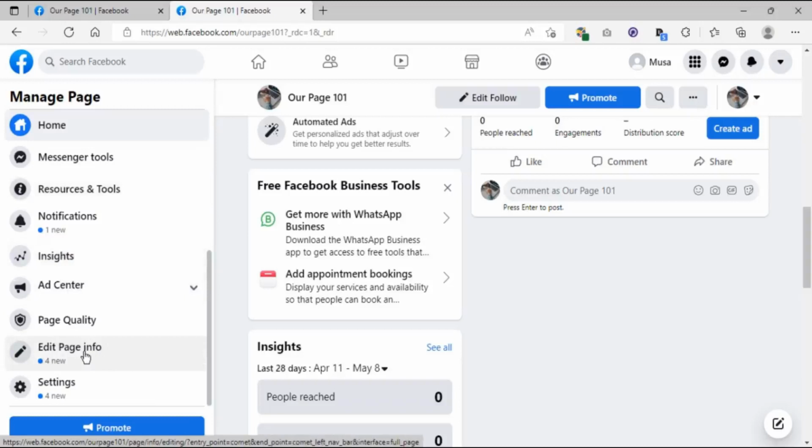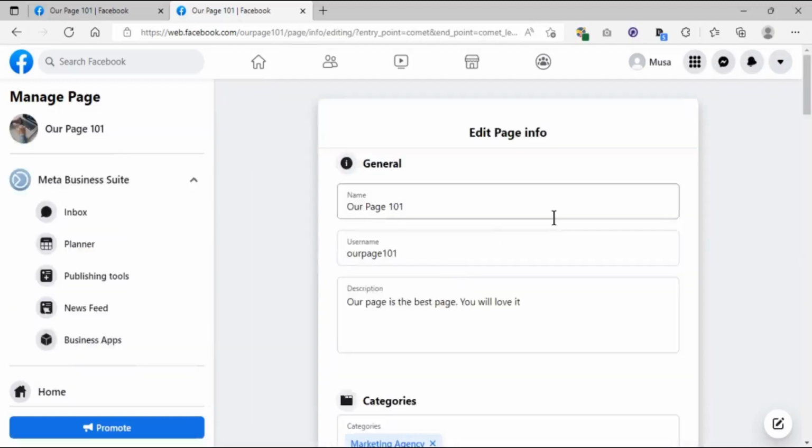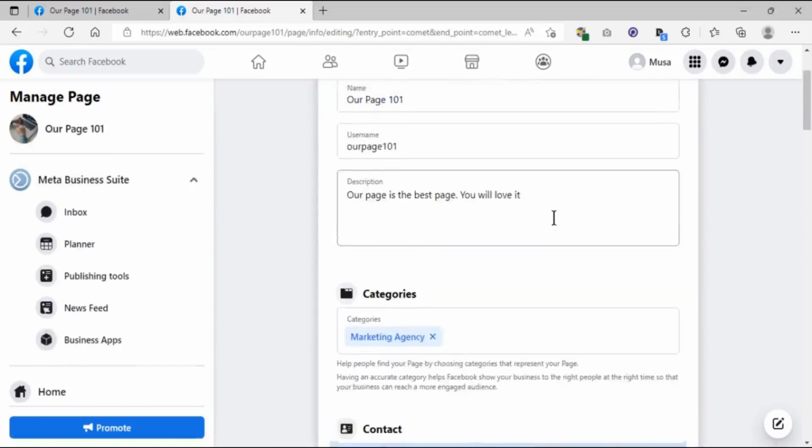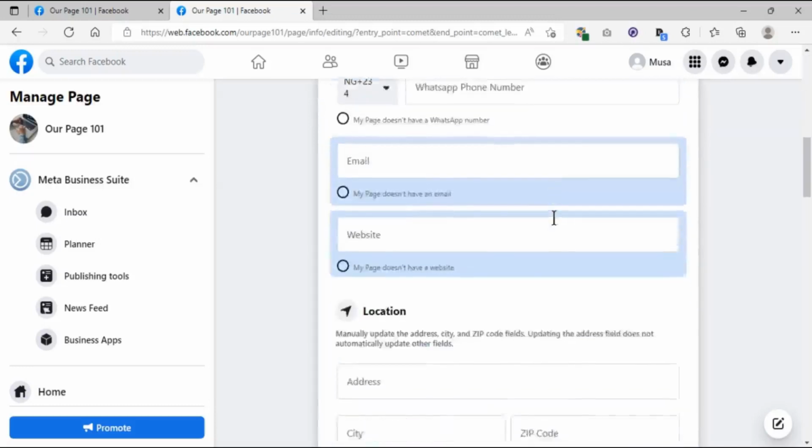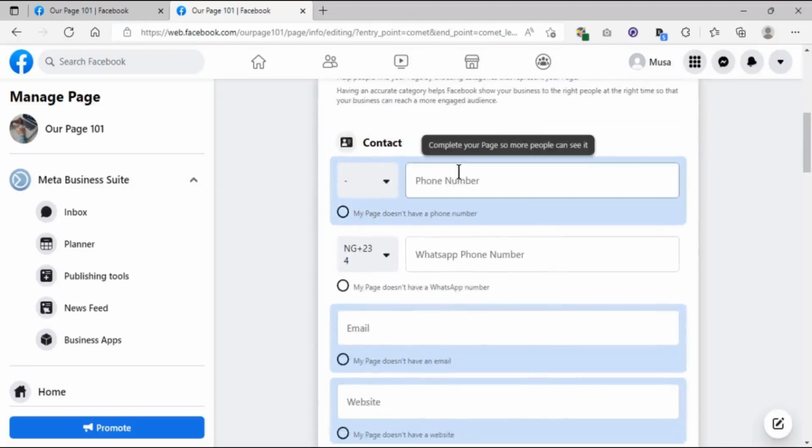So you can go on to design your Facebook page to carry the needed and required information. You just edit page info and choose anything you want to add, any form of identity or description, or anything you want to add to your Facebook page. So thank you so much. See you in the next one.